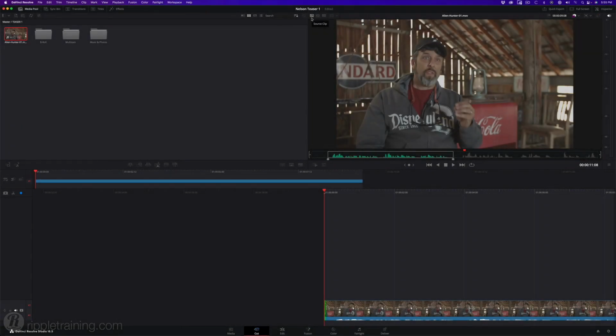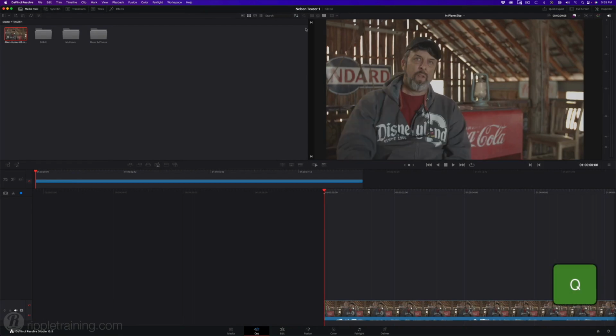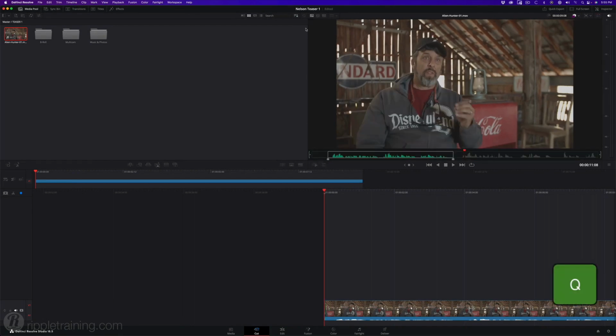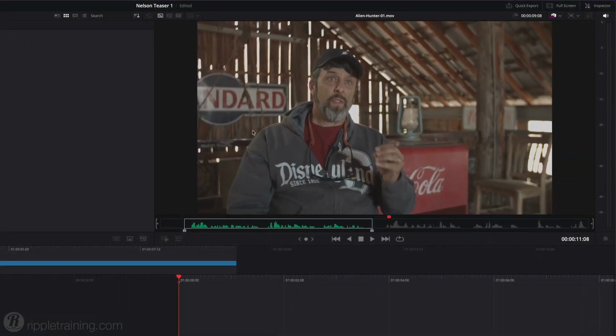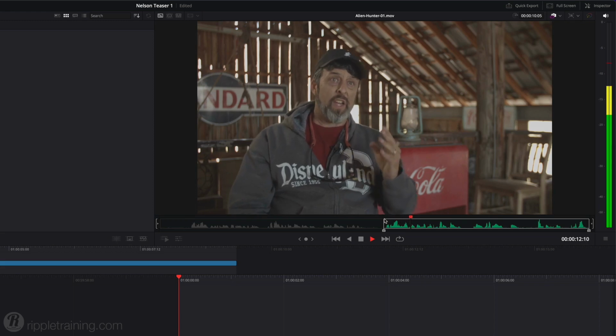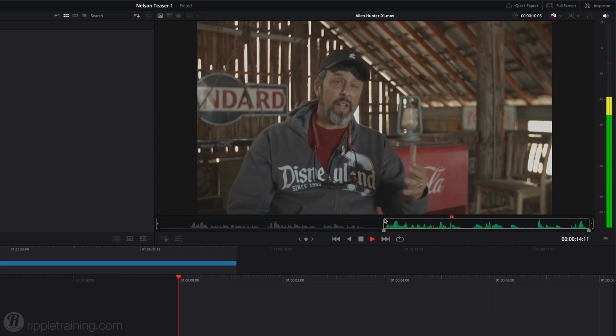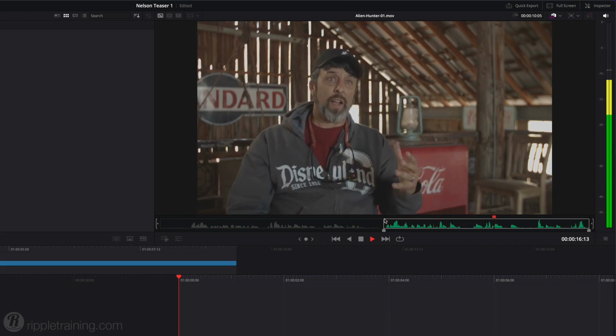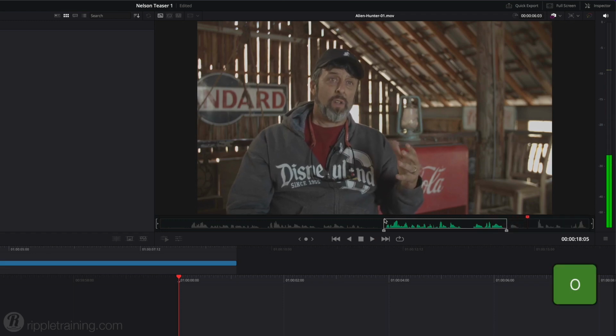An important keyboard shortcut to remember is the Q key. Pressing Q will toggle between the source clip and the timeline. Make sure the source clip is active. Set an in point before his next sentence. Then set the out point after he says, check out the area. The Navy in 1946 sent a squadron of planes to check out the area.